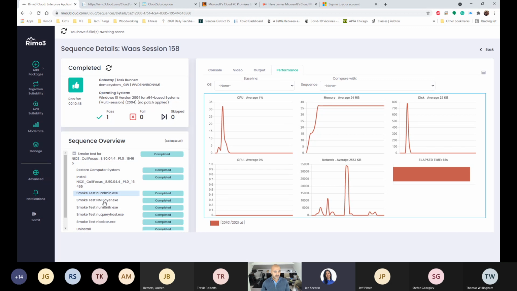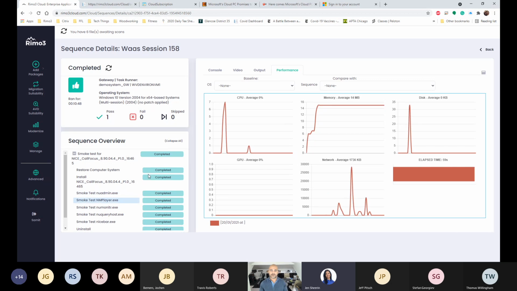So we have a question in the chat. An application package is uploaded for testing. What is the process for creating that application package?